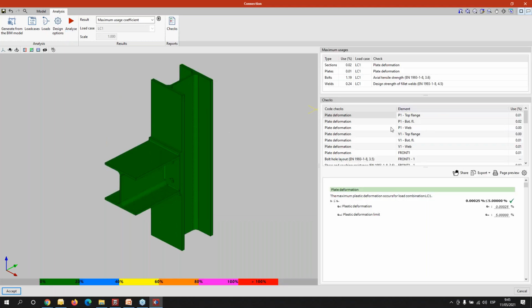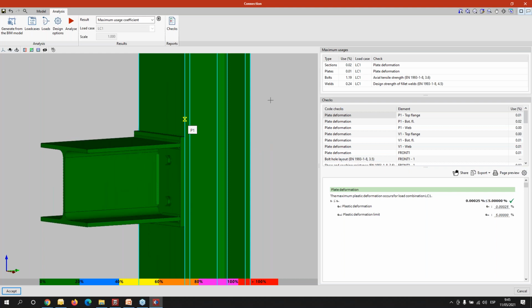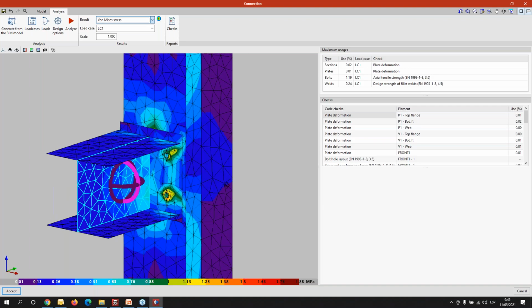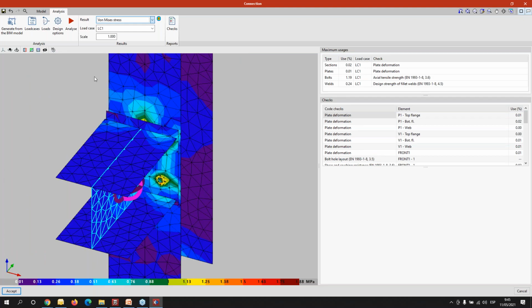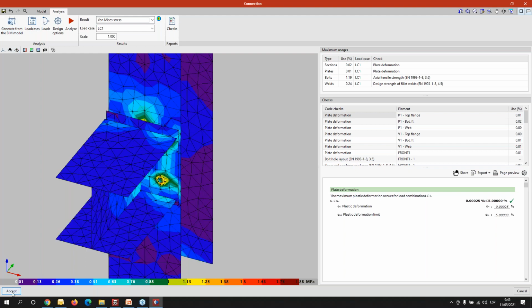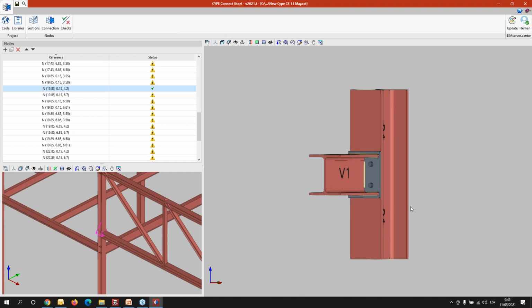So we have the results. We have the checks. We can see also the von Mises stress. And all the information for these checks and the geometrical features and parameters can be shared in this case for the next step of the workflow.